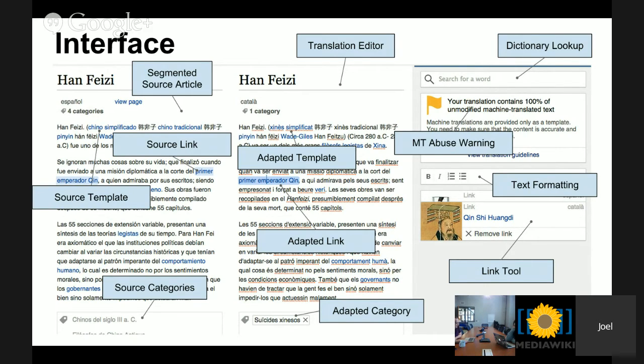We provide some basic text formatting: bold, italics, numbered, and bulleted lists. And then we have this link tool that shows you the links in the different editions and allows you to view those links and also remove links that you don't want in your translation from the target article.